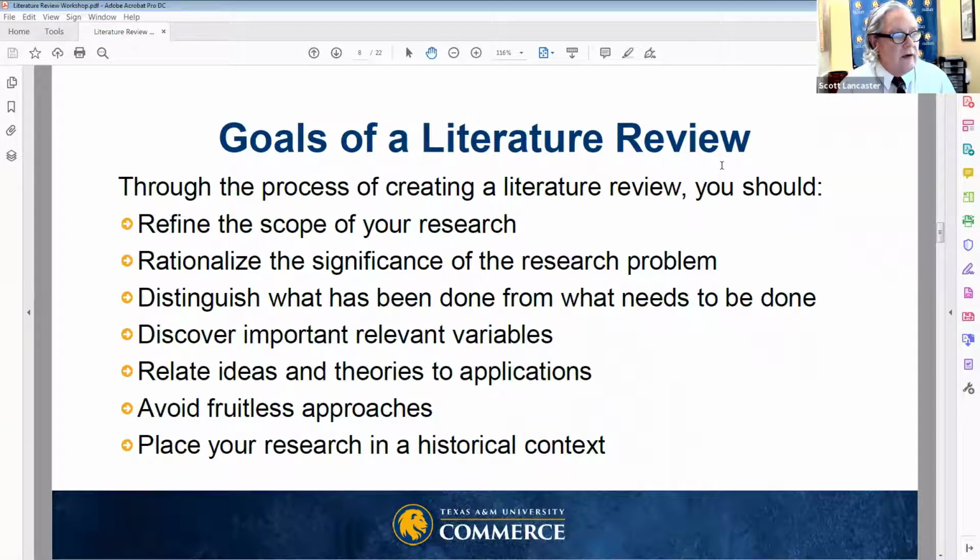And you discover important, relevant variables, because the literature review is going to be like a scavenger hunt. You're going to find things you might not have expected. You're going to learn things along the way. Relate ideas and theories to applications. Avoid fruitless approaches. And then finally, place your research in a historical context.